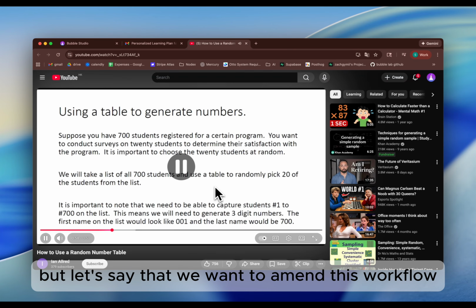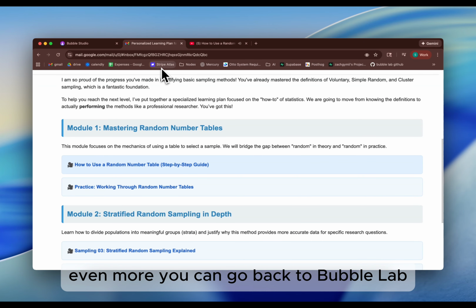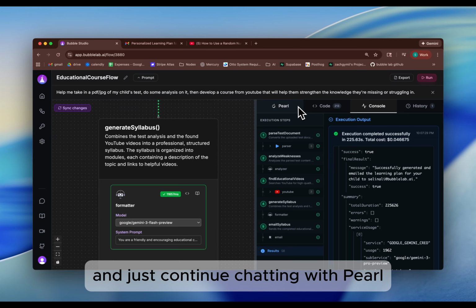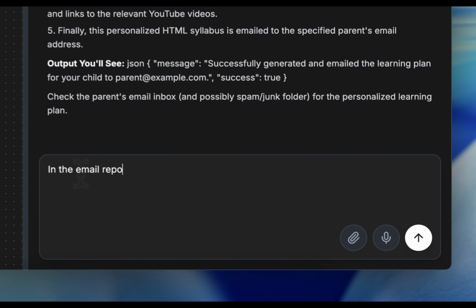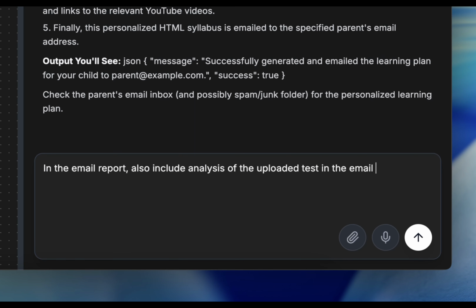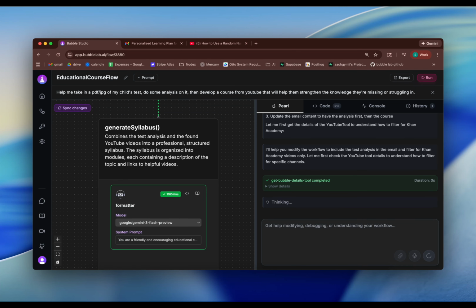But let's say that we want to amend this workflow even more. We can go back to Bubble Lab and just continue chatting with Pearl. And let's say that in the email report, I also want to include the actual analysis of the uploaded test instead of jumping straight into the curriculum. And also for the YouTube links, I only want Khan Academy videos.